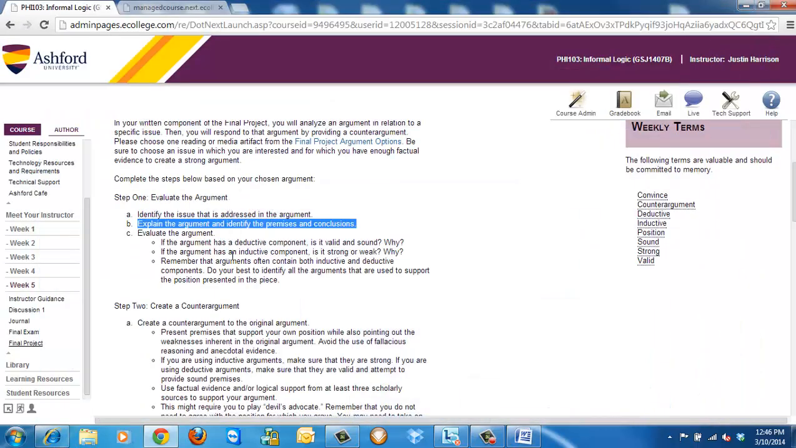Following that, you want to analyze the argument in terms of whether or not it's a deductive argument or an inductive argument. Remember, a deductive argument has a strict logical structure in which true premises guarantee a true conclusion. Another way to say it is that the conclusion necessarily follows from the premises. Or, the deductive argument attempts to prove its conclusion. A valid deductive argument has a form such that if the premises are true, the conclusion must necessarily be true.